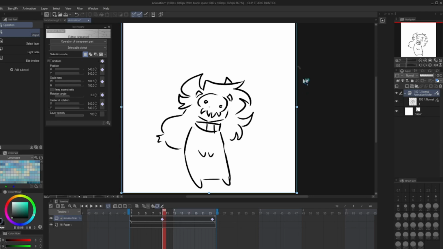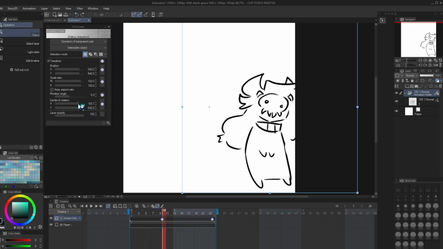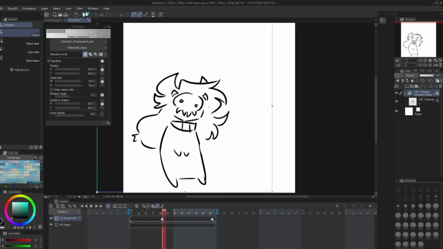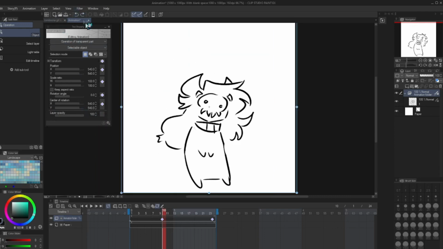I prefer doing this instead of actually editing that because it's really annoying. Oh, the center of rotation. Okay, I'm going to be honest, I don't know how the center of rotation works. I've never actually played with that.